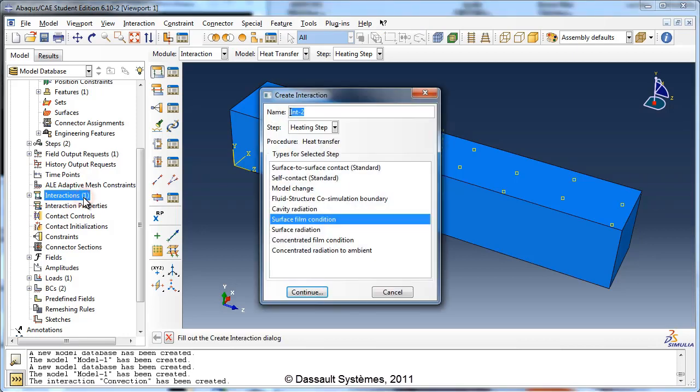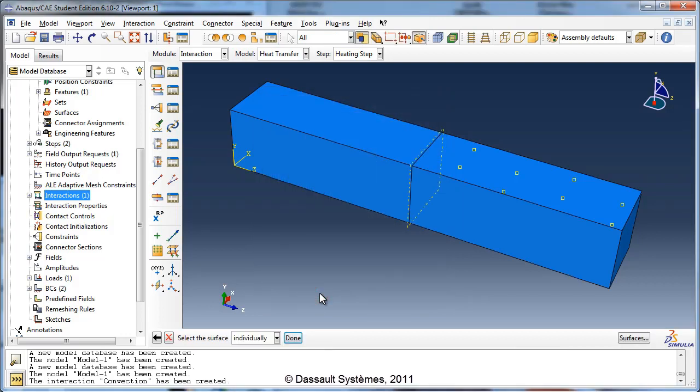Radiation can be defined in the interaction module by creating a surface radiation interaction for distributed radiation or a concentrated radiation to ambient interaction for a node or node set. We will use the former. Abaqus prompts you to select a surface from the viewport.